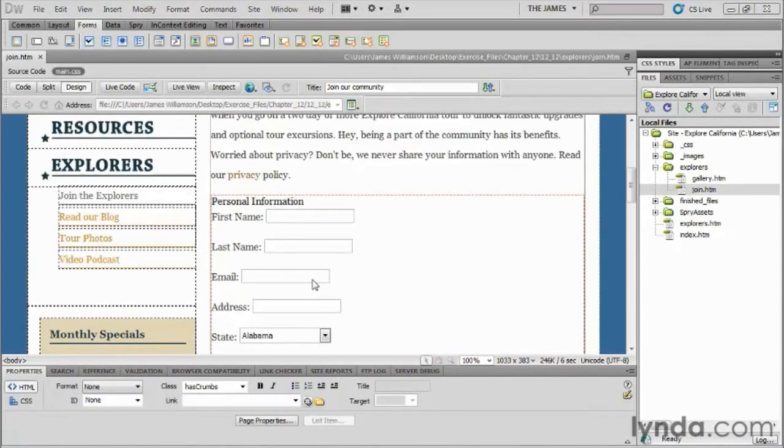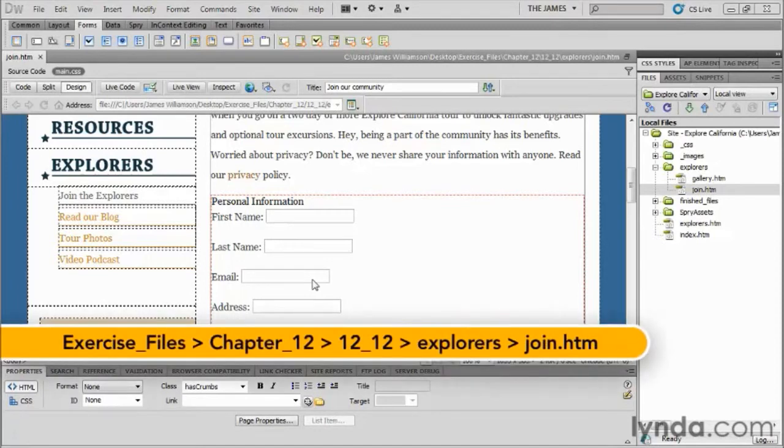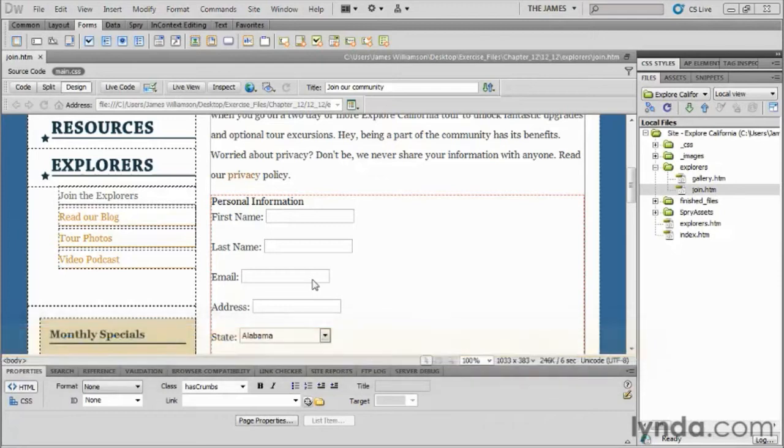Now that our form structure is nearly complete, we can concentrate on making it fit the visual design of our site. We'll do this by writing styles that target individual form elements and by taking advantage of the additional structure we added to our form with the fieldset and legend tags. So here I have the join.html file from the 1212 Explorers directory open, and we're going to start adding some styles. Now, prior to this chapter, we've primarily worked with our CSS through either the CSS Styles panel or the New Rule Definition dialog box.